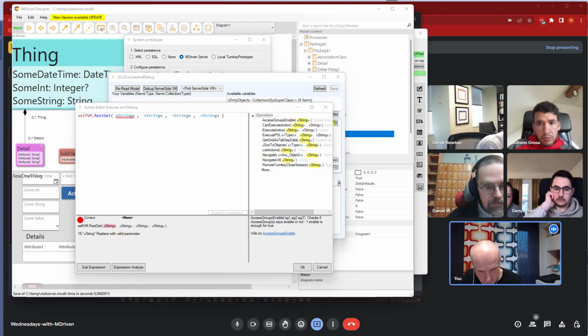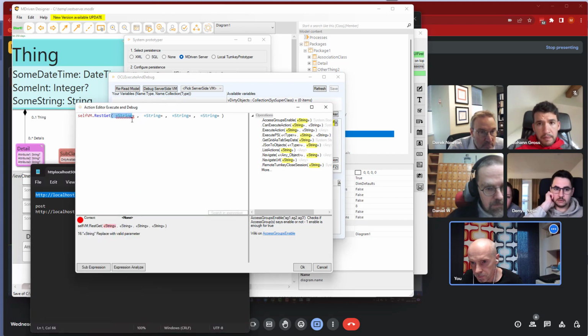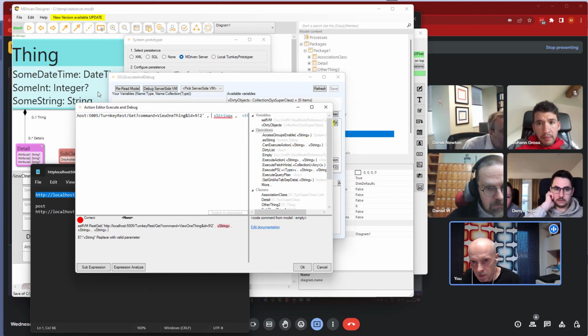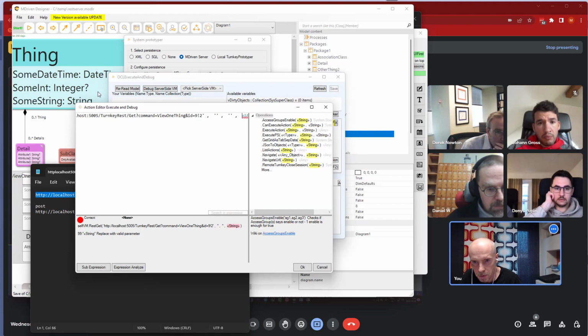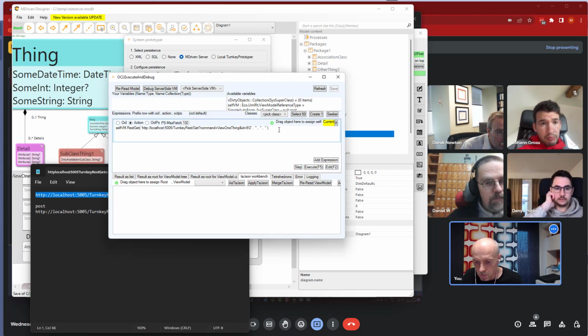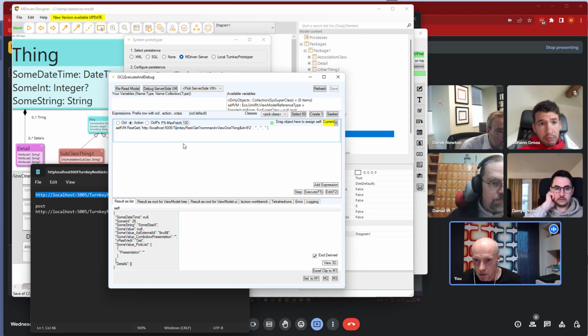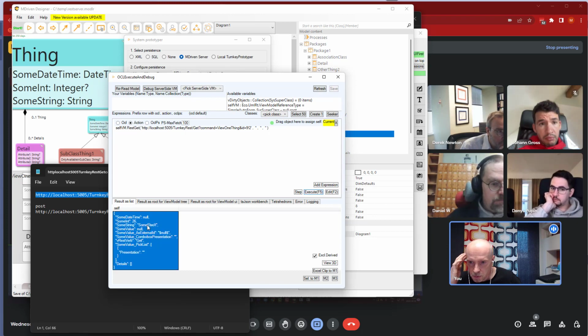So let's see, where did it go? My notepad here. So I'm going to get from this address, and currently we're not checking on user or password, and we don't have a nesting with extra data. So that's the way we would pull data from our own service that's running. And of course, this could be any service.